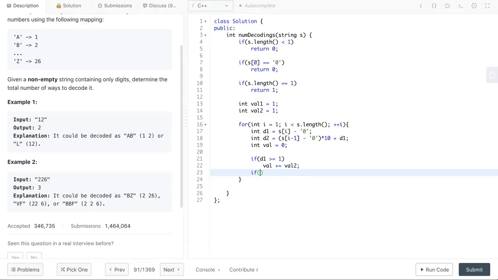And the other condition is that if D2 is also valid, that is, it's greater than or equal to 10 and D2 less than or equal to 26, then we will add val1 to the current solution.